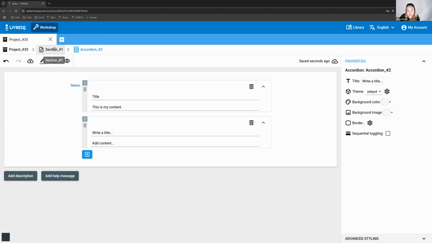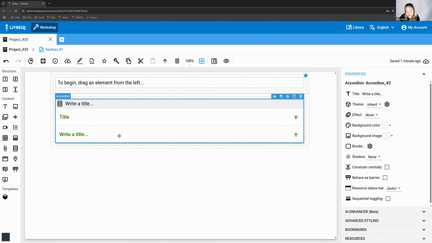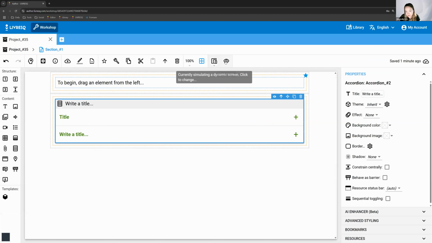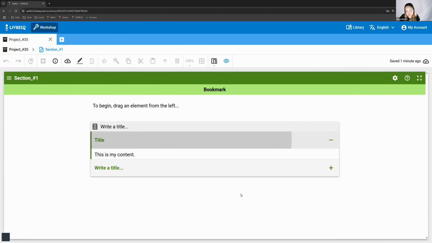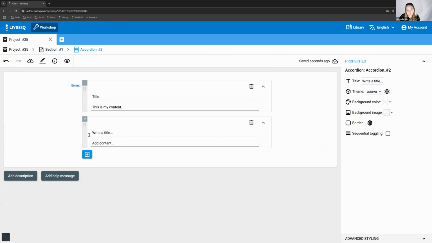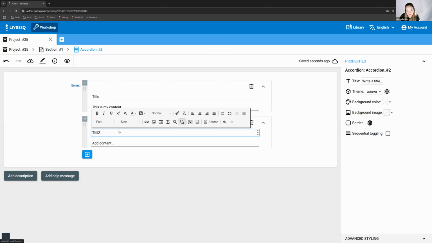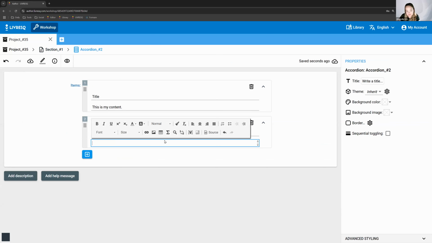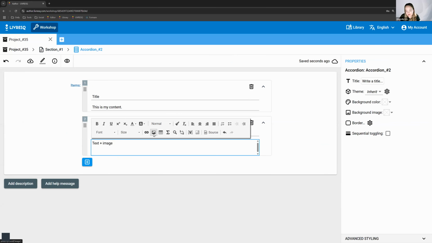When I go back to the section, I can see that now it's changed. I have my title and my content. We can preview it. I click on the title, I reveal my content. If I want to add an image instead of text, or text plus image, sorry, I can click on the image icon here.